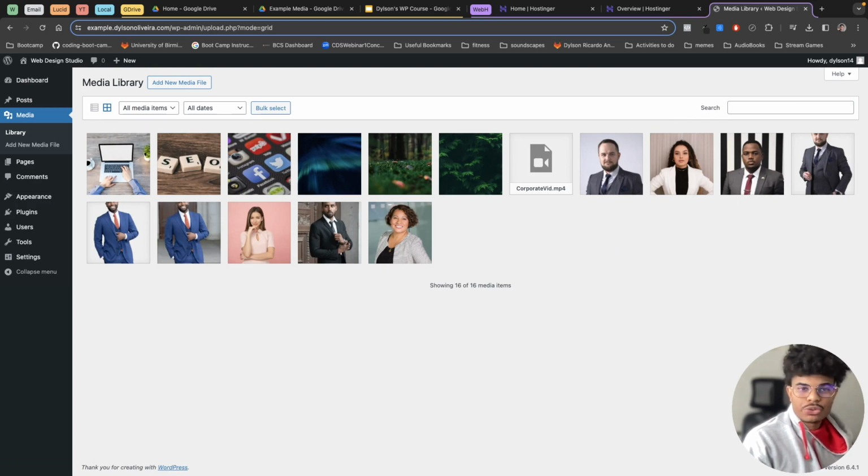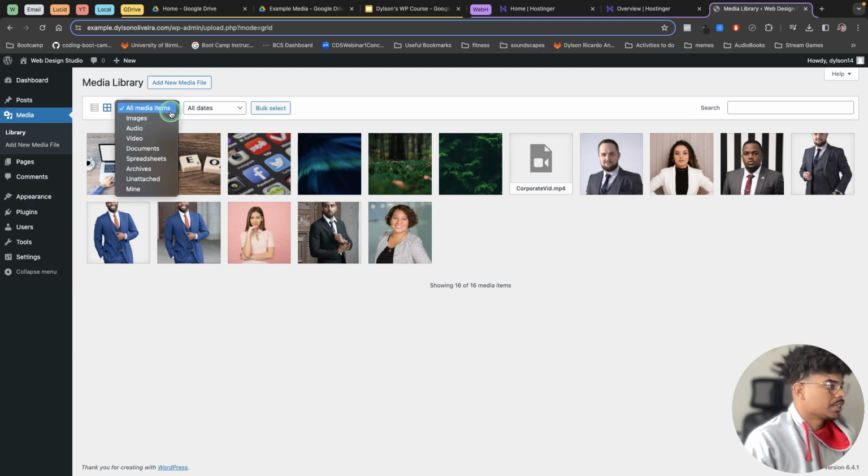Next, I want to show you the drop-down filters. So using the filters, you can see the different types of media that WordPress can take. For example, here we can see that it can take images, audio, video, documents, spreadsheets, archives, and it can even take more types of files here. And you can add plugins to potentially add different formats of files as well in your media.